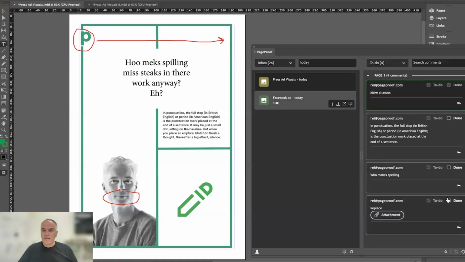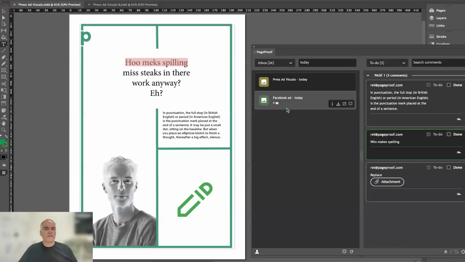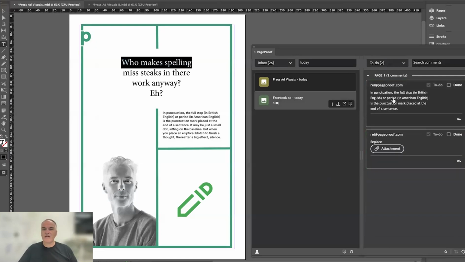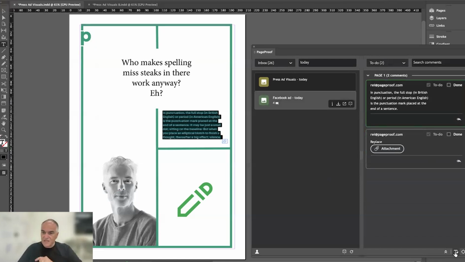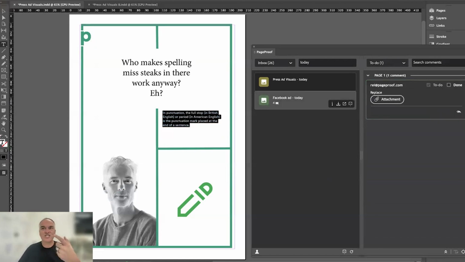Mark that as done. Move to the next one. Whole lot of spelling that needs to be changed. There's a button down here that says change my InDesign document. One click, boom, I've made the copy change, mark that off as done. Another block of copy here that needs changing, no problem. Click on the button at the bottom here, change the text, mark it off as done. So you can see I'm making these changes inside my document super quickly.